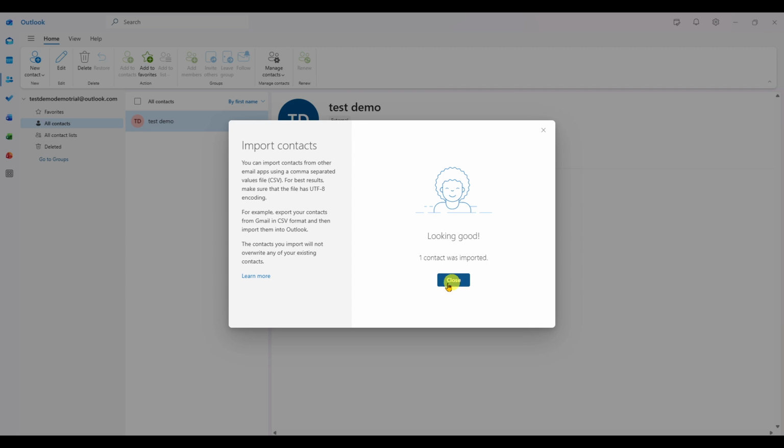Once the import is complete, you can review your contacts in the People section to confirm everything has been added correctly. And that's it. You've successfully moved your contacts from Gmail into Microsoft Outlook. If needed, take a moment to scan through the imported list for duplicates or missing details so your contact list stays organized and ready to use.